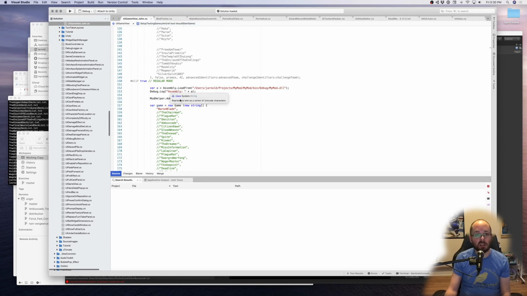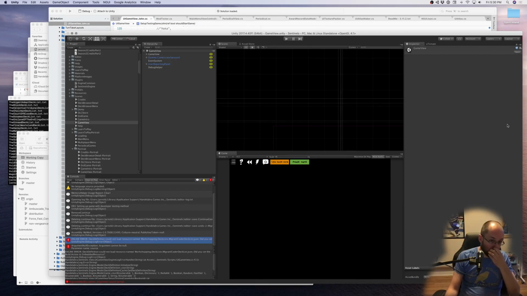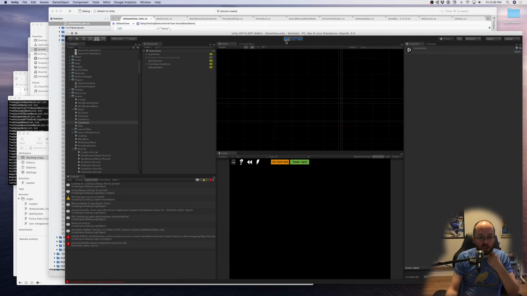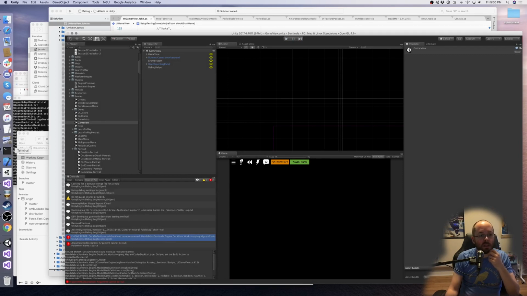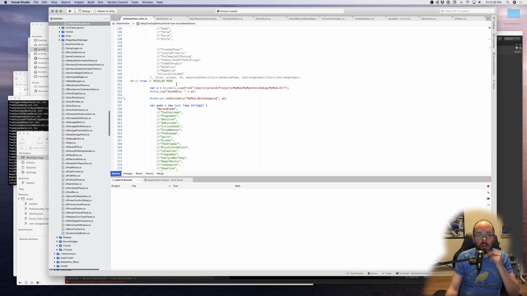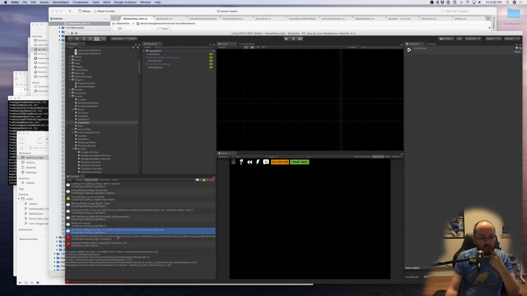And we'll tell it my mod.workshopping. And that just lets people use whatever, if they want to use multi-part namespaces, they can. That'll be whatever the next Sentinels update will support. Could not load. I did not like that. Assembly my mod could not find, so it didn't like that.